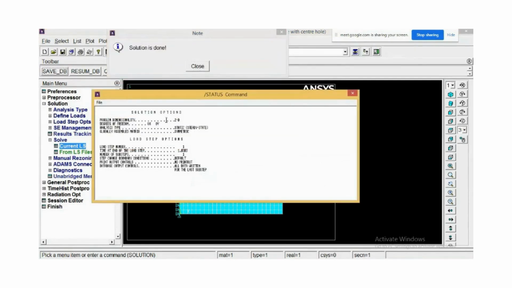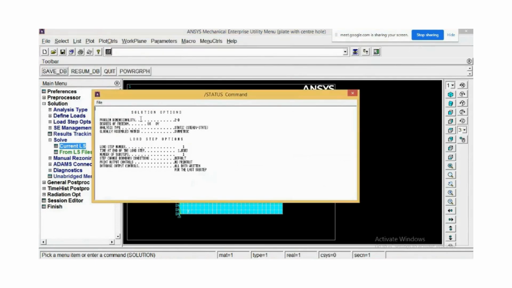So here you can observe the problem dimensionality is 2D. Okay, degrees of freedom are only 2, ux and uy. Then the analysis type is static structural, right? The global assembly of matrices is symmetric, right? Load step is 1. Whatever the 5 megapascal load is applied, that is taken at a single instant. Okay, so that is the solution option.